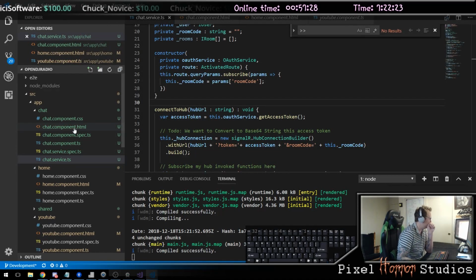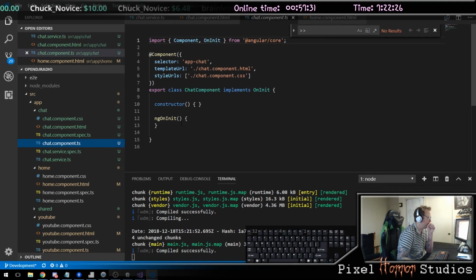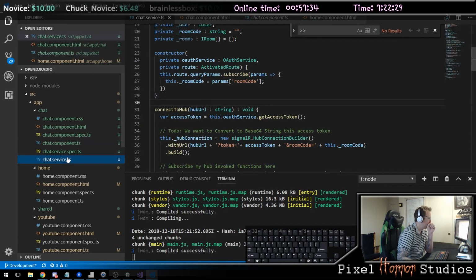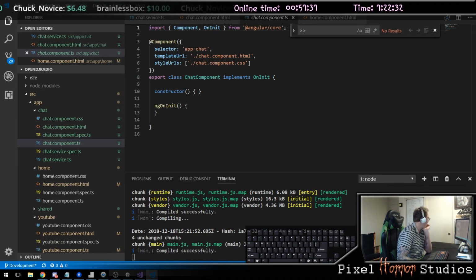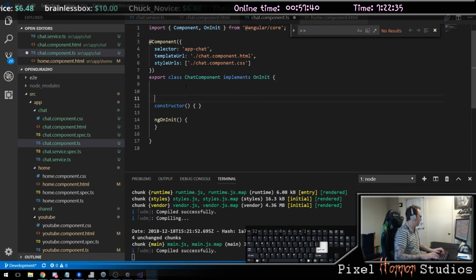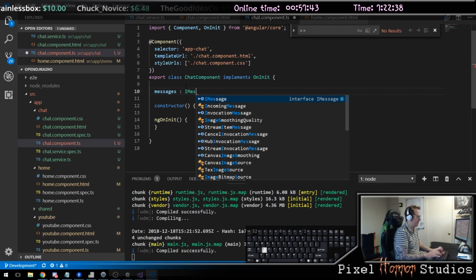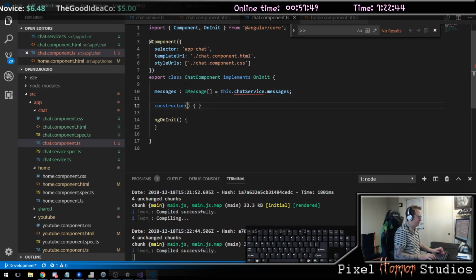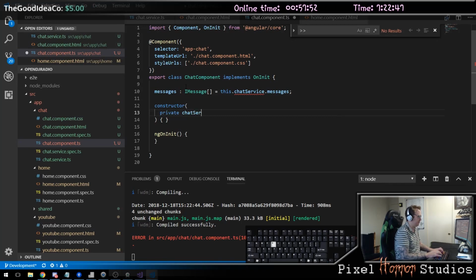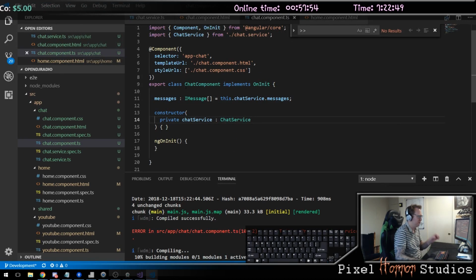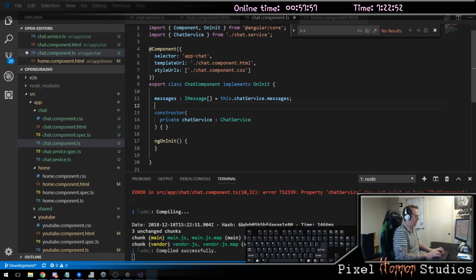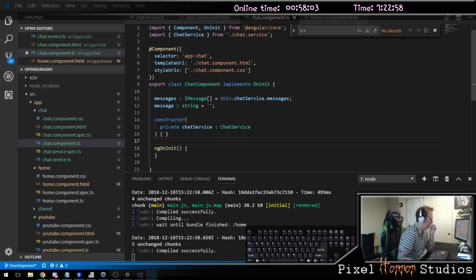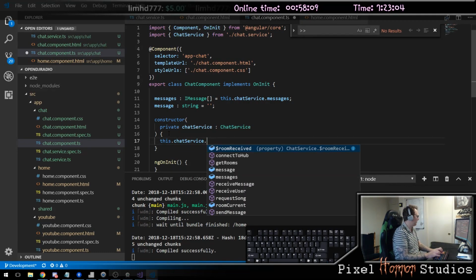So in chat component, it's telling me that my chat component TS needs to have a couple of different pieces on it. The first one is messages, which is an array of iMessage, which is this.chatService.messages, and we need to inject that. So a private chat service. And then also I need to have my message that I'm outputting, which will just be a string. And on init here, we want to do a this.chatService.connect to hub.